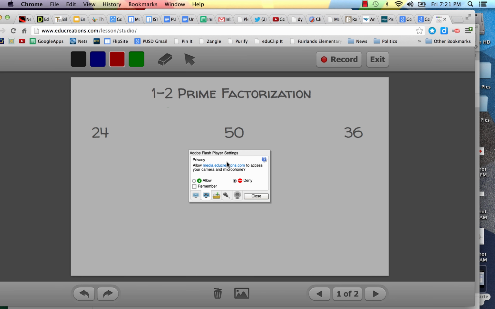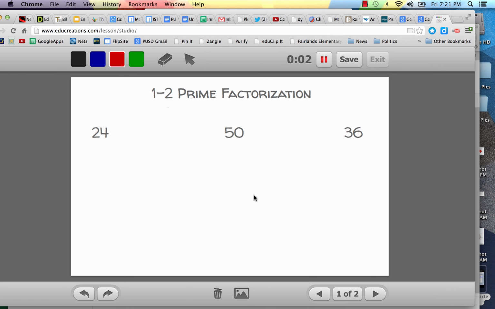Now you'll see this sign come up, Adobe Flash Player Settings. Go ahead and click allow and then close. Recording has begun. So let me go ahead and pencast and begin.